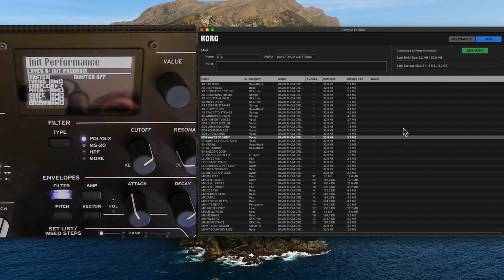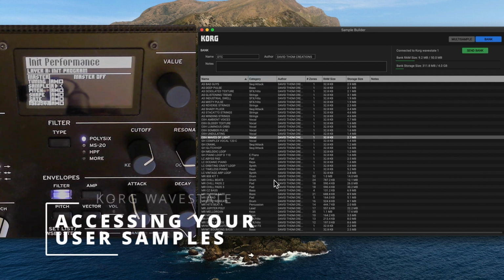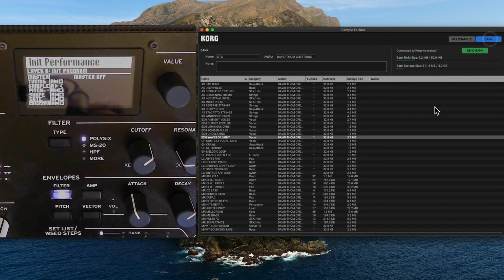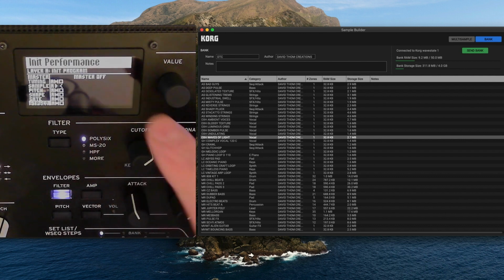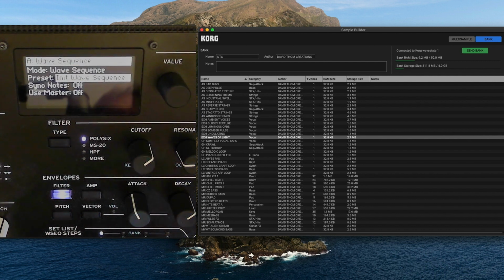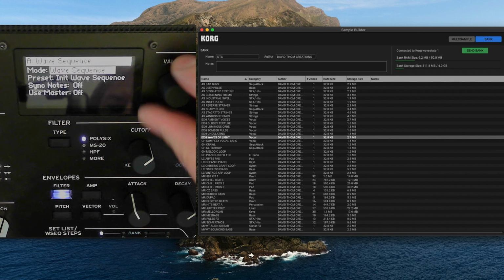So that is Sample Builder, and I'll leave this up because I'm going to go through some of these. And yeah, it's quite a good reminder of what you actually had set up as far as one shots and whatever, fixed pitch. So I'll leave this open. So the next thing that you do in your Wavestate is create an init performance, which I've got set up, and then you select the wave sequence button, and then it defaults to wave sequence.